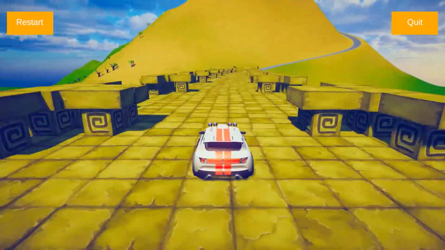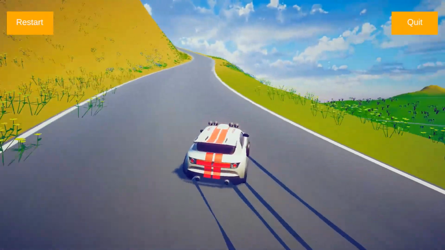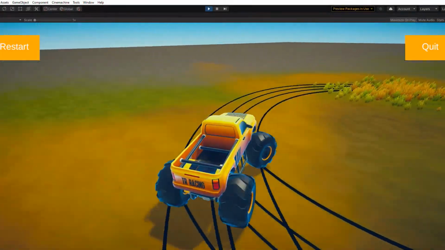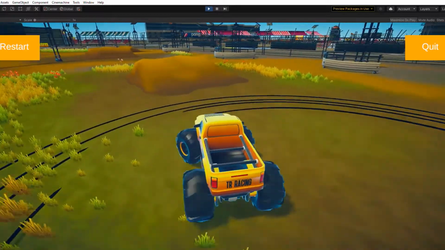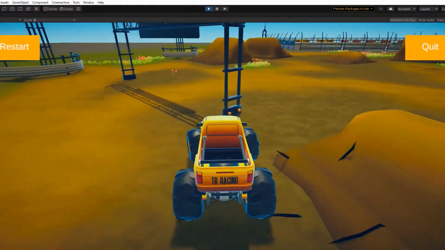I figured out 3 types of vehicle behavior with my vehicle physics. Rally cars, Formula 1 cars, monster trucks. I am also working on an asset for this type of vehicle physics. It's almost done. I just have to add some particle systems.